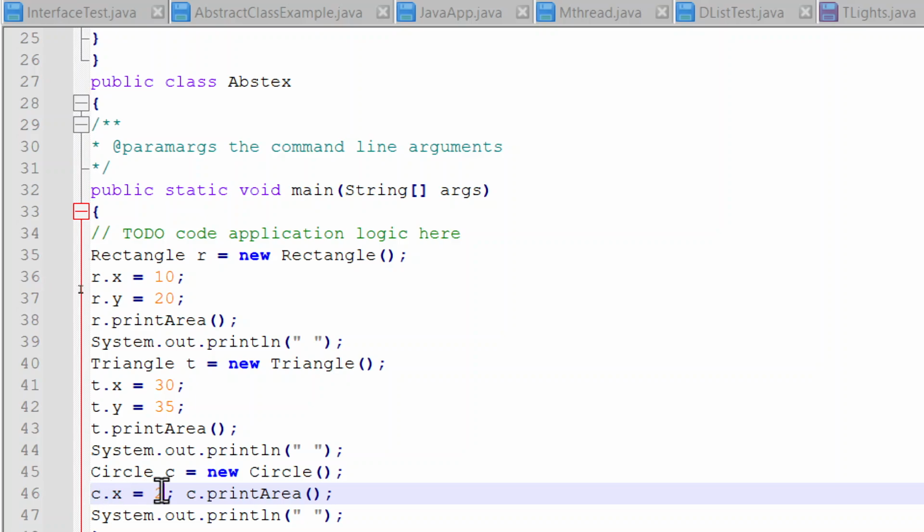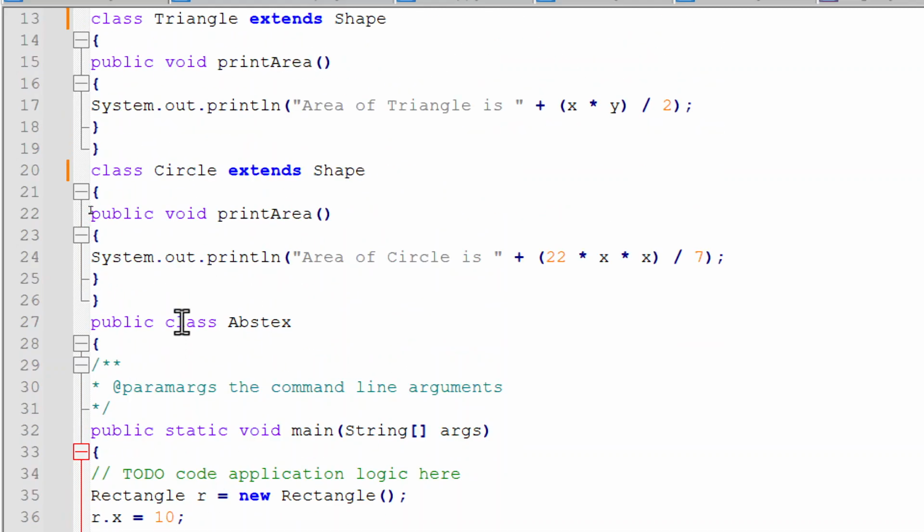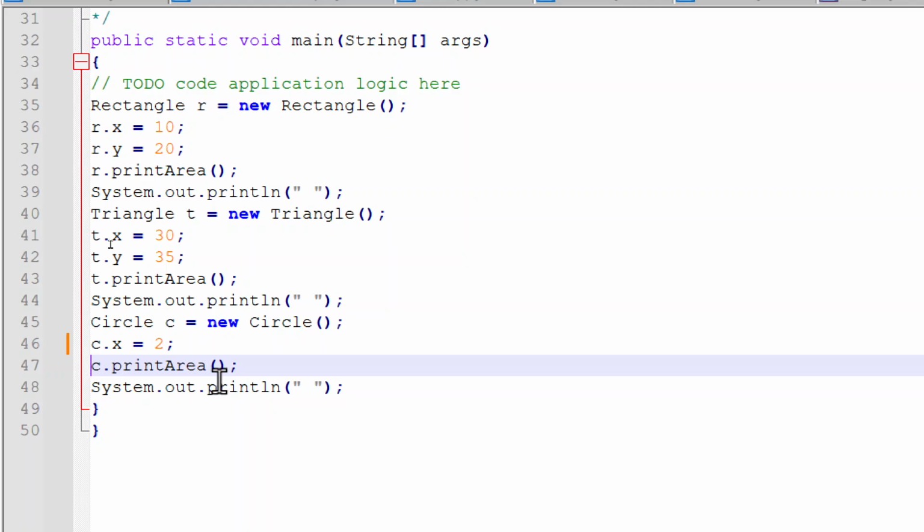So c.x is equal to 2. I am using this as the radius, and I am calling c.printArea, which is a method in the Circle class. So this method c.printArea is called, and then this is going to be executed here. That is pi into x square, or r square, whatever you want to call it. Now this is over, and the area of the circle is going to be printed.